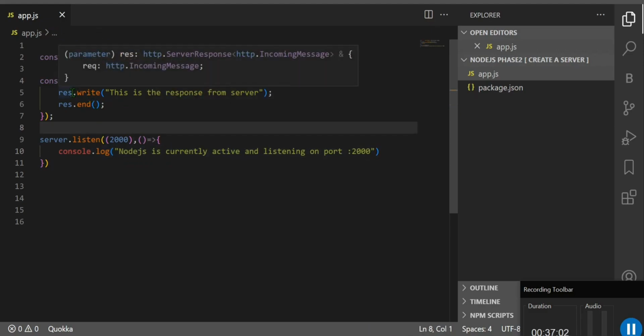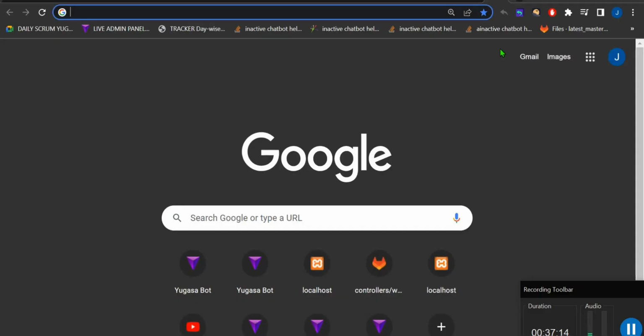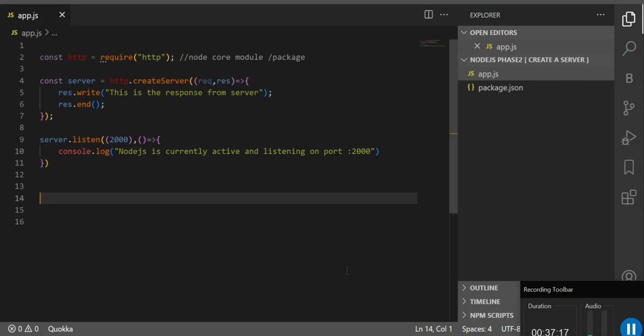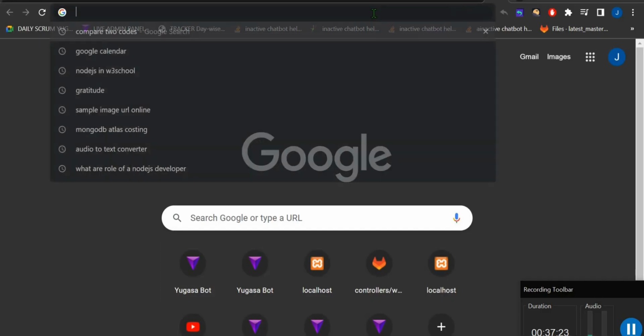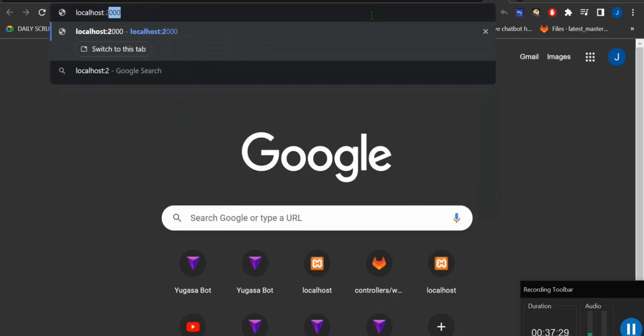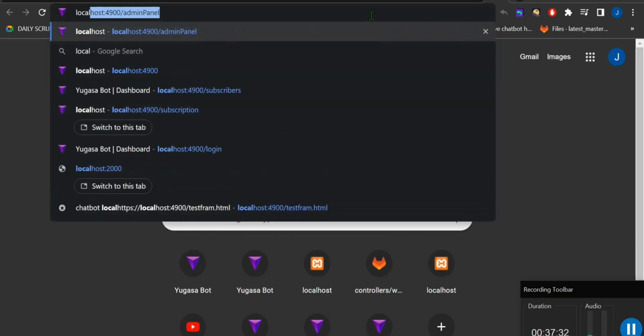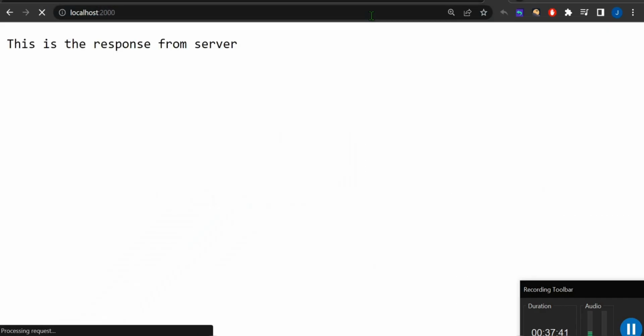But guys, your question might be that we are not getting this response, how can we get it? This is the server created in Node.js. What we have to do is open the browser and make sure your server is running here on port 2000. Just type in the browser localhost colon 2000, and when we press enter, this is the response from server.